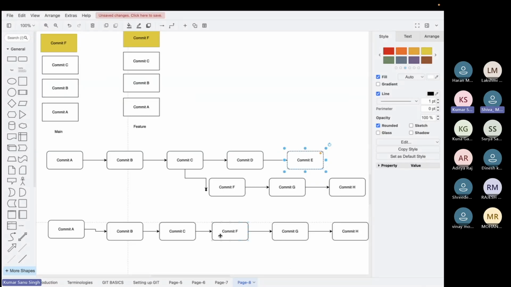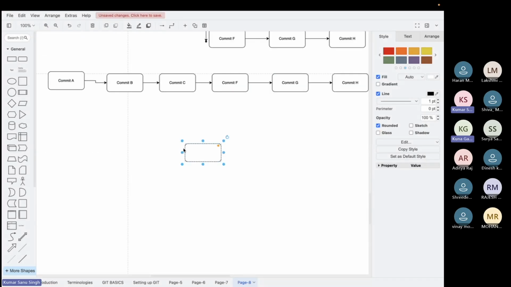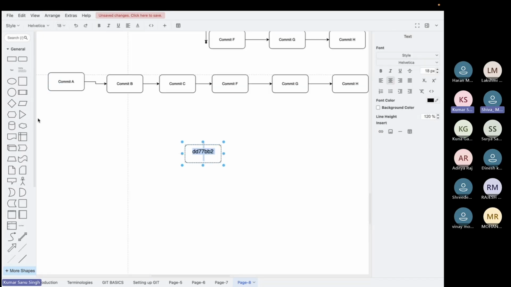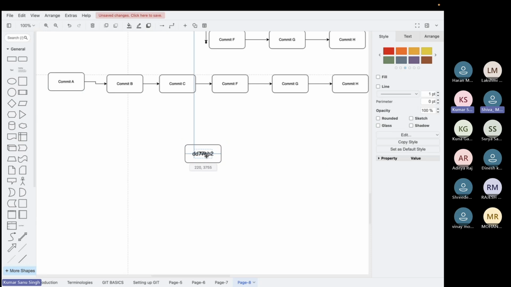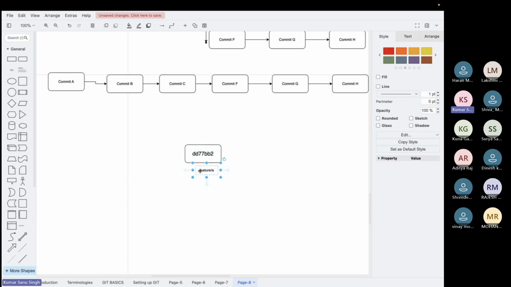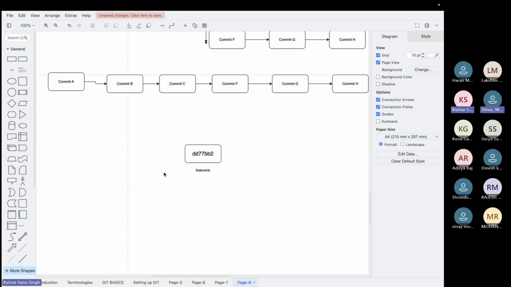Let's remember this commit ID. This is our commit ID. Where is this commit ID available? Only in feature/a. This commit ID is only available in our feature/a branch. Nice.